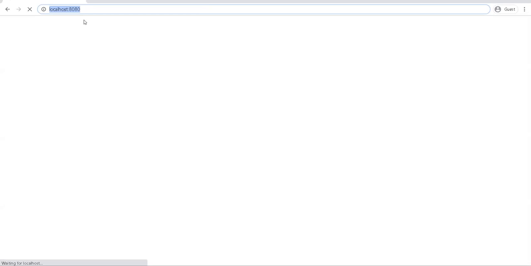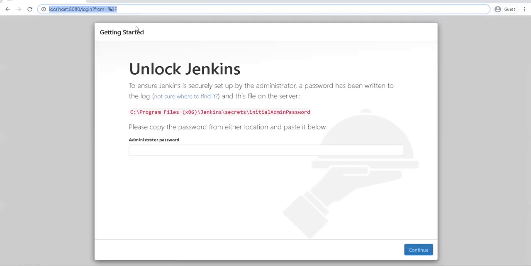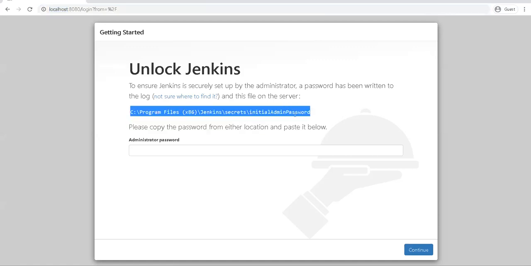If you notice, Jenkins is getting ready to work. If you give it some time, Jenkins is about to install. By default, this is the URL, but during the installation process, which we will see later, you can have this URL on any other IP or any other domain as well. Now you can see you need to unlock Jenkins, and it is saying there is a password which is stored in this place.